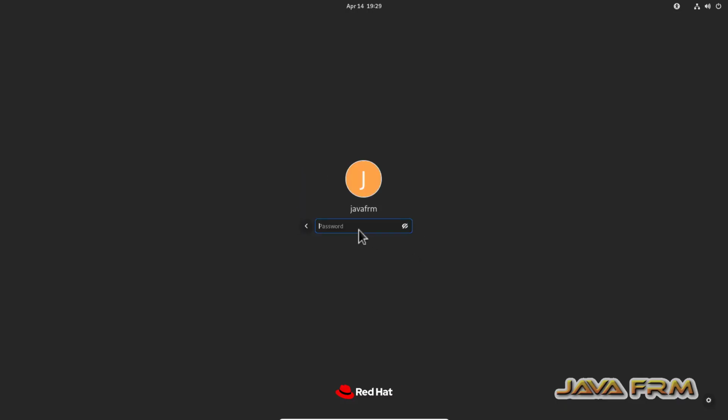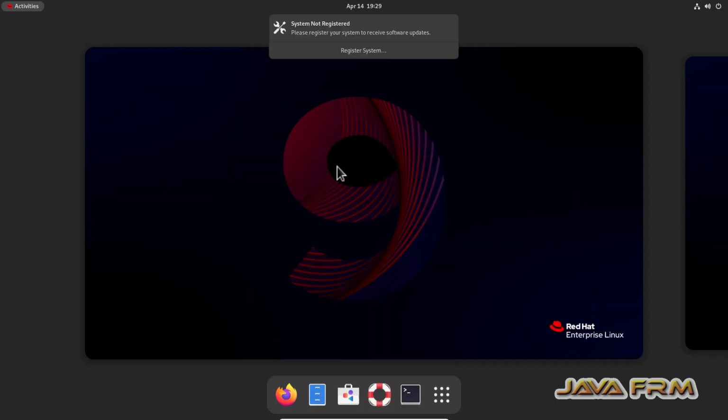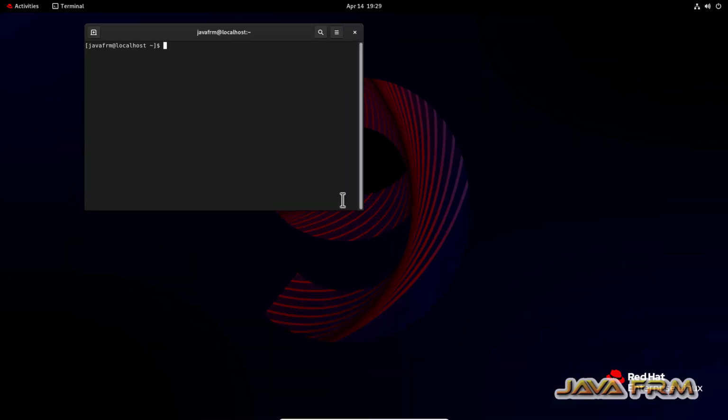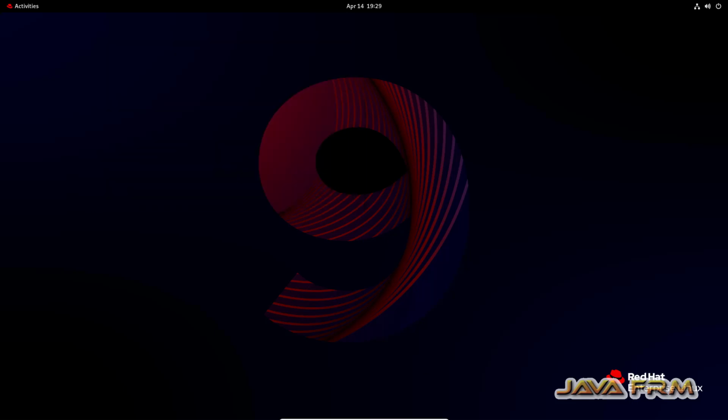Now finally I confirm once again by logging in as the user called Java Forum. Yes. So Golang 1.19 installation on Red Hat Enterprise Linux 9 operating system is successful.